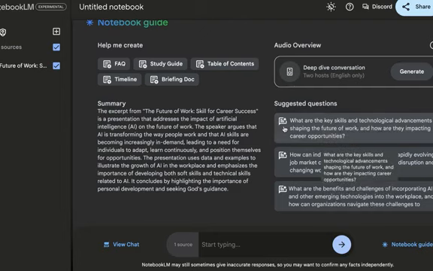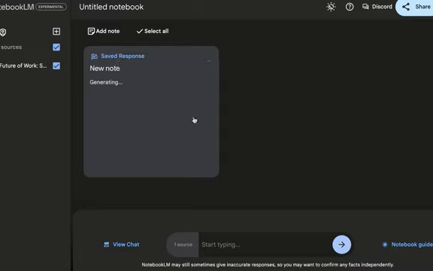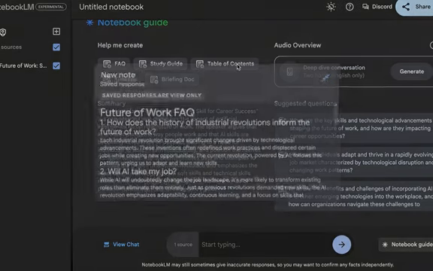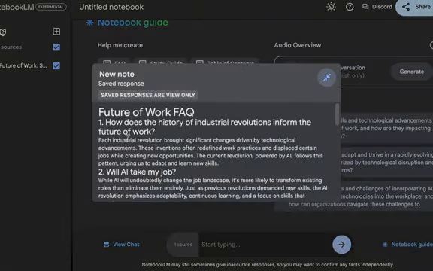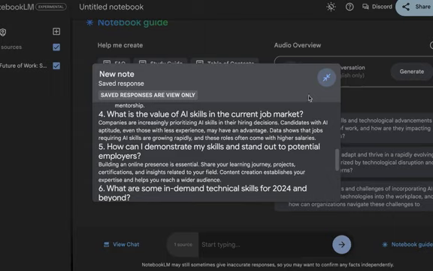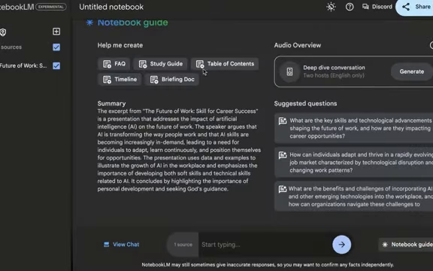You can see, although that's not the purpose of this video, you can also create frequently asked questions. So I'll just click on that. Let's see. So you can create a frequently asked question. While that is loading, go back to this notebook guide, right? And you'll see you can create a study guide, table of content, you can see the FAQ is available. Each industrial revolution, how does the history of industrial revolutions inform the future of work? You can see. All right, so I'll just close this.